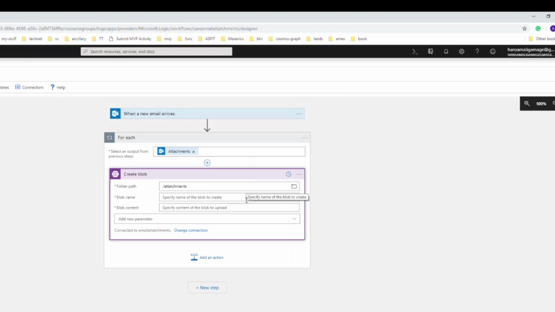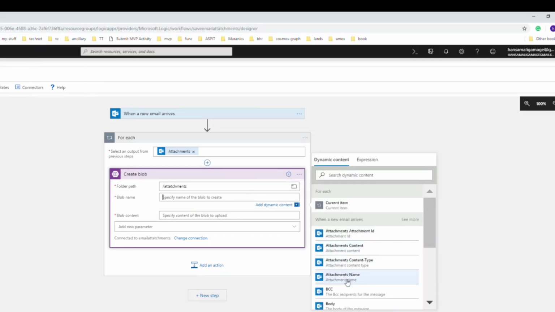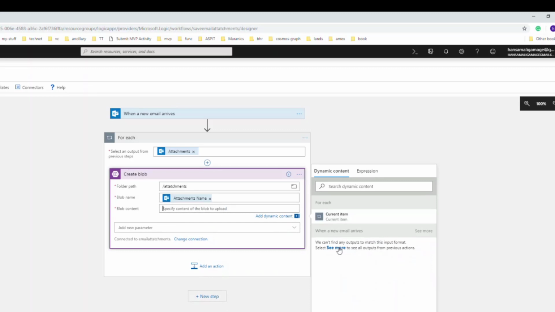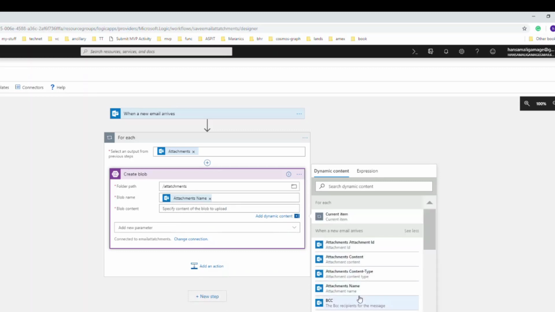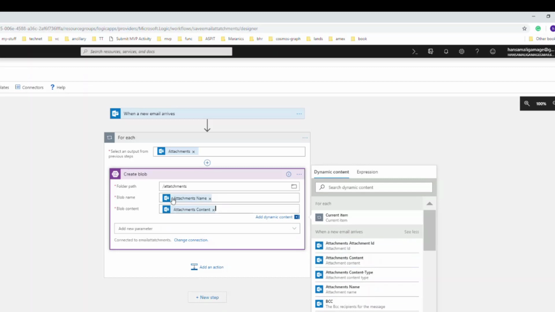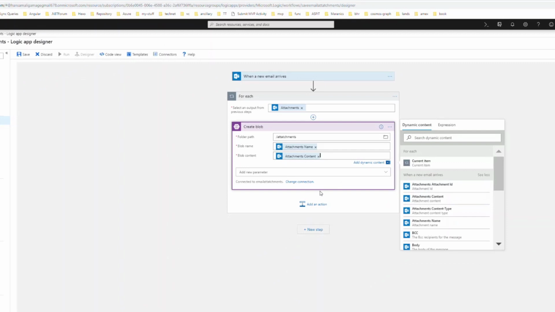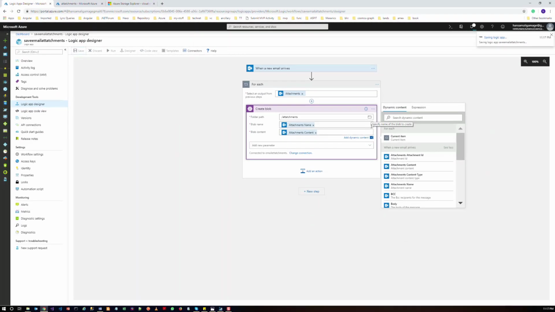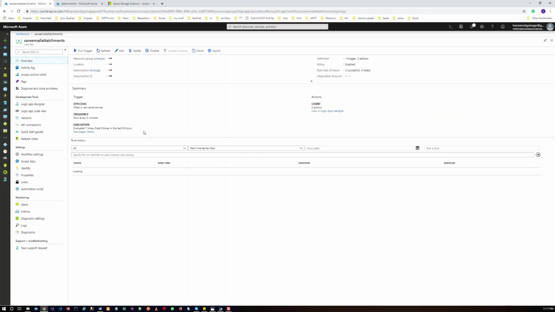whenever an email comes, whenever an attachment comes with that email, I want to save this blob as the attachment name. Now I will select the blob name should be the attachment name, and the blob content should be the attachment content. So likewise, I have added the blob name and blob content. So now we can save this. Okay, the logic app is saved, and let's go into the overview section.